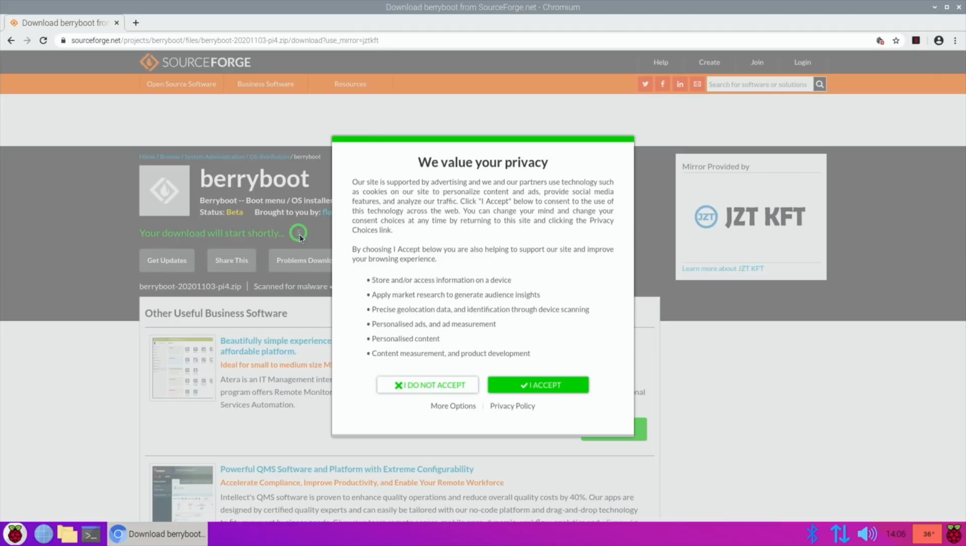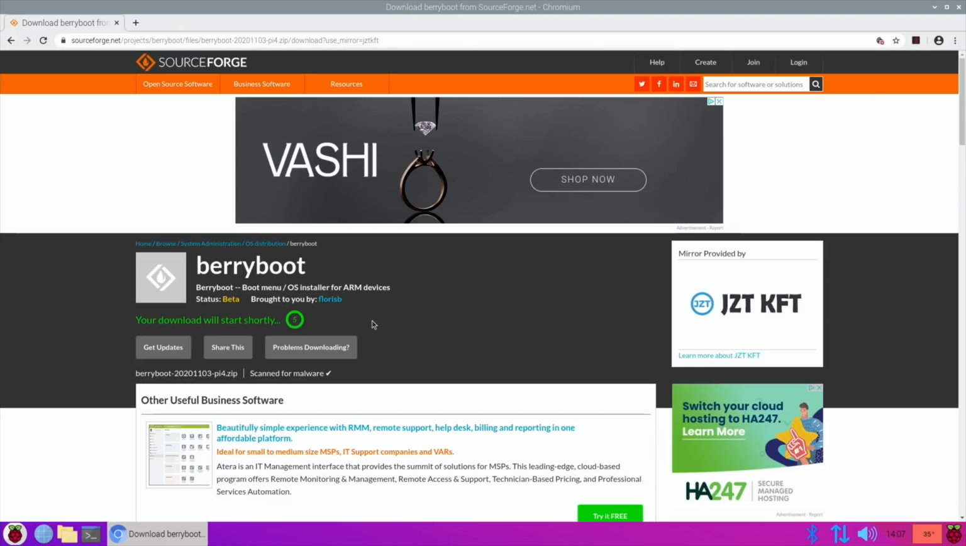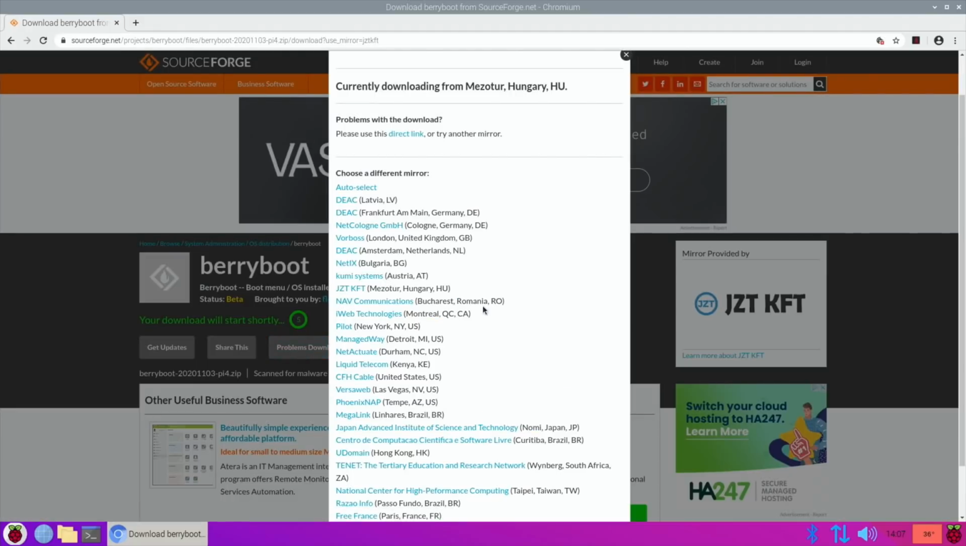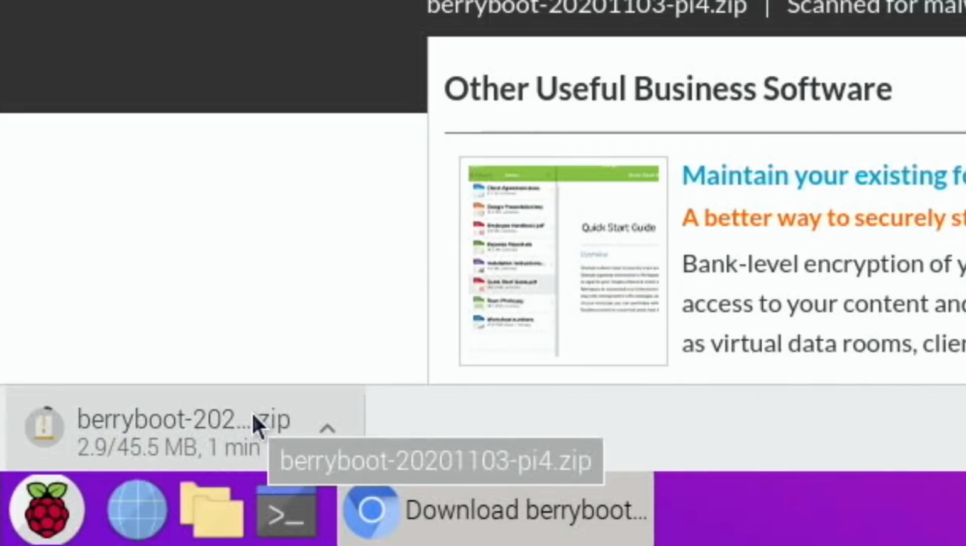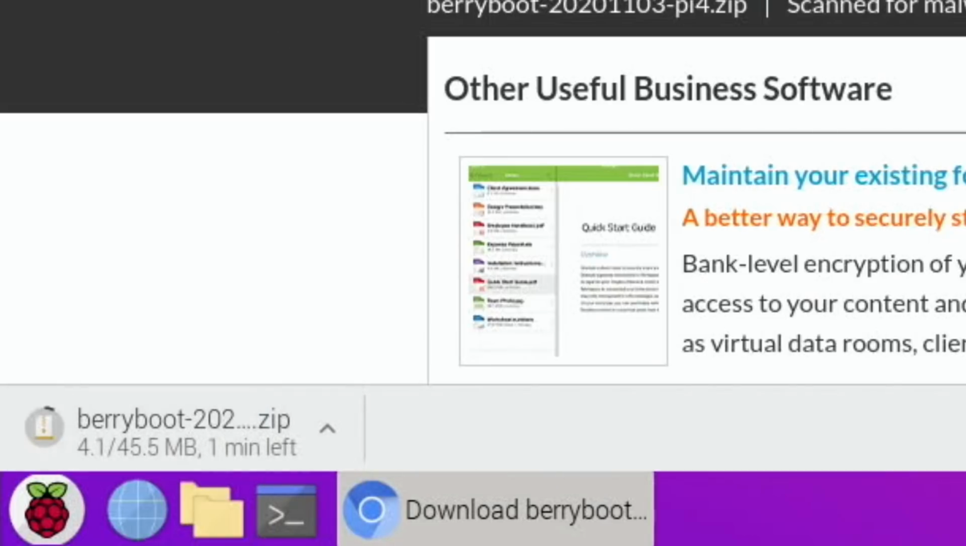And you see your download will start automatically. So in my case, it hasn't automatically started downloading. It did last time. So I'm gonna click on problems downloading and let's pick another server. So let's pick that one in Germany. So now it looks like it's working properly. Hopefully it's not gonna be in German. We'll soon find out. So you can see it's downloading down the bottom here, 45.5 megabytes.